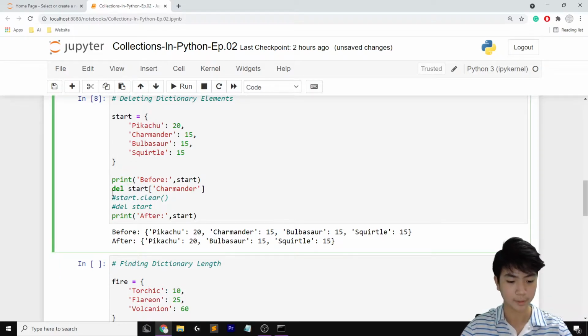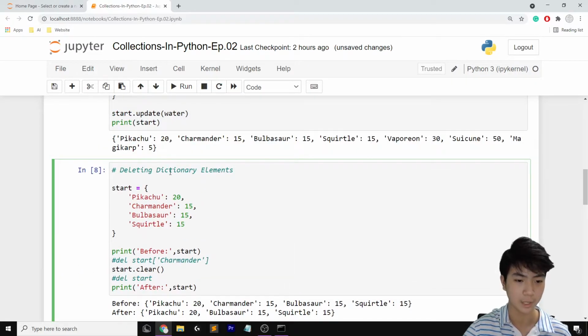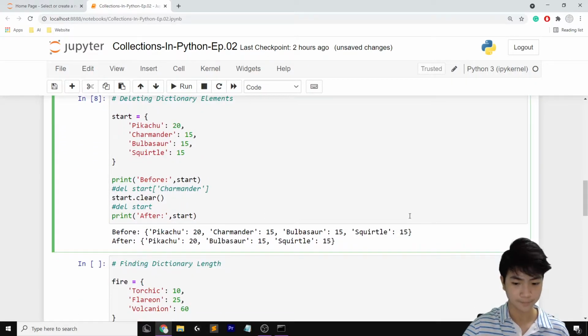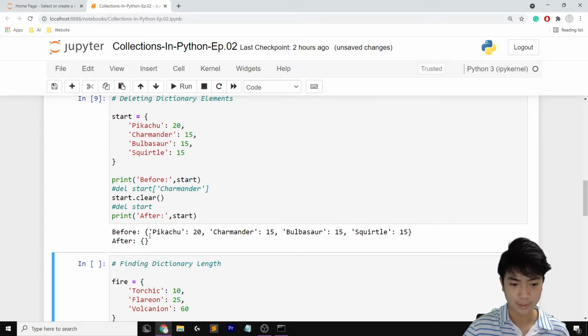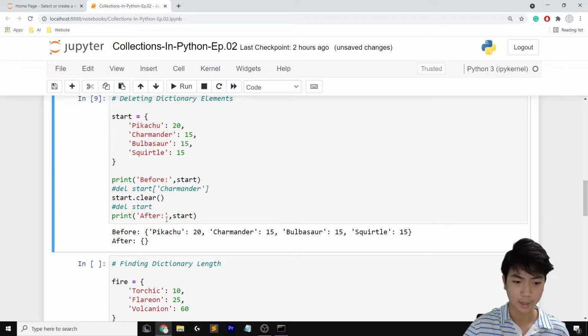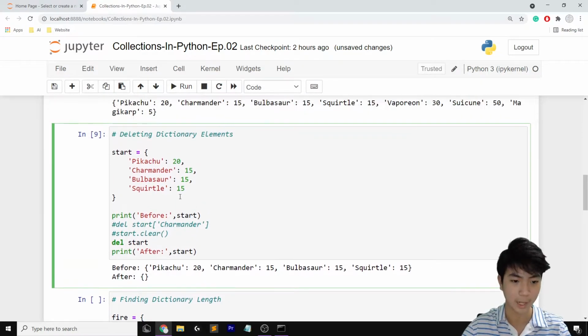Now let's do a different thing. Let's do start.clear, which will clear our whole entire dictionary. Now you can see that the whole dictionary is gone. Nothing is left of it. But now let's move on to our last one, which is del start. And I'm pretty sure you guys know what that does. It just deletes the entire dictionary out of existence.